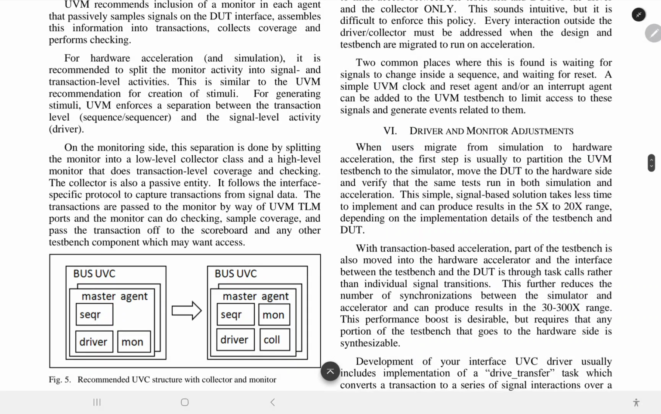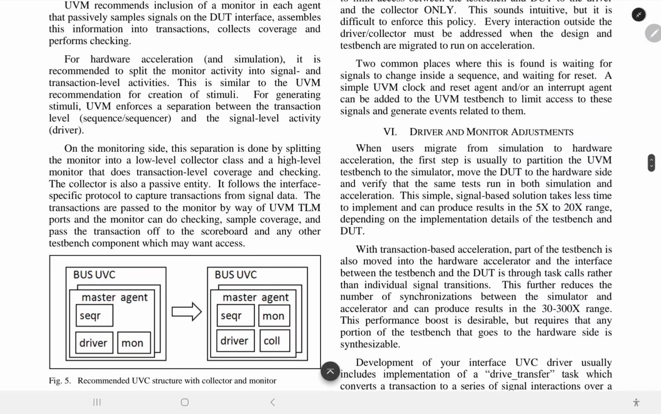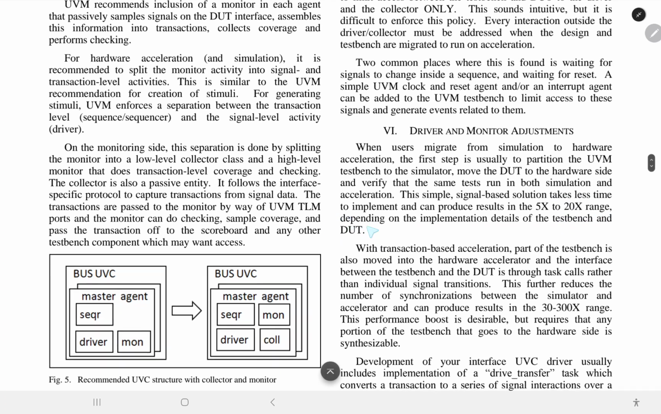Next is 6. Driver and monitor adjustment. When users migrate from simulation to hardware acceleration, the first step is usually to partition the UVM test bench to the simulator and move the DUT to the hardware accelerator, verifying the same test count in both simulation and acceleration. This simple, signal-based solution takes less time to implement and can produce results in a 5 times to 20 times range, depending on the implementation details of the test bench and DUT.